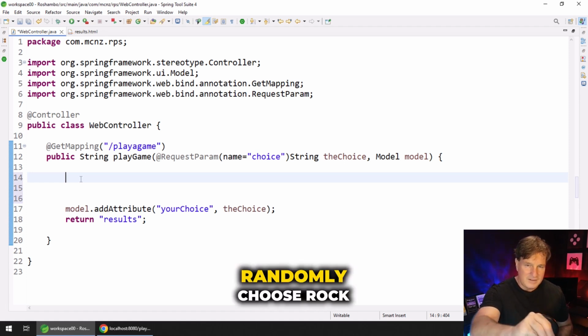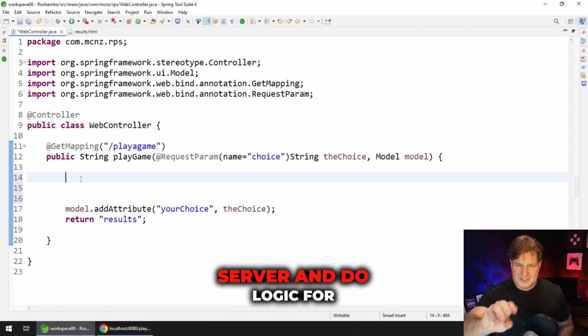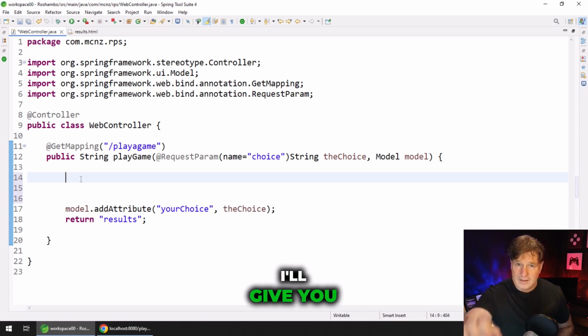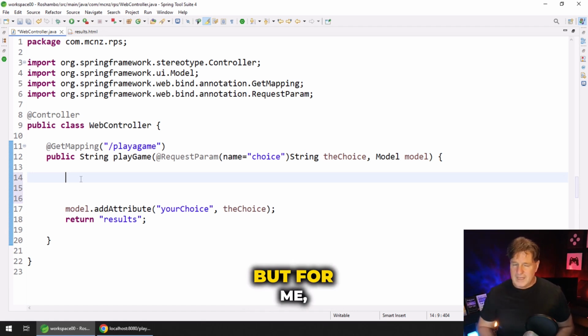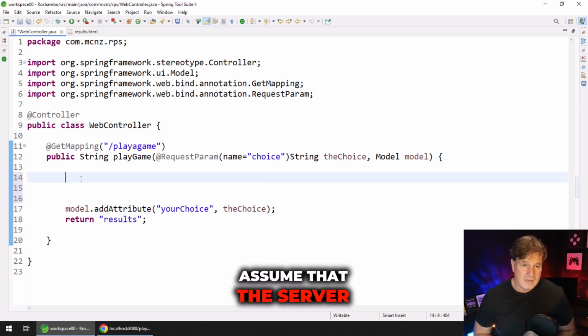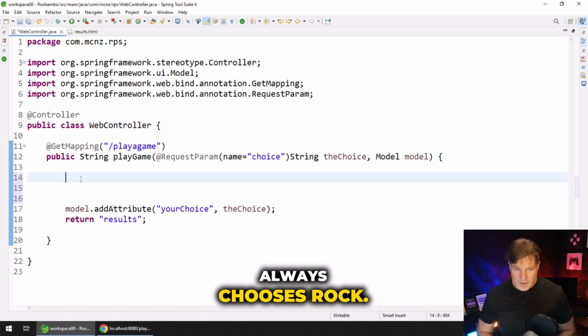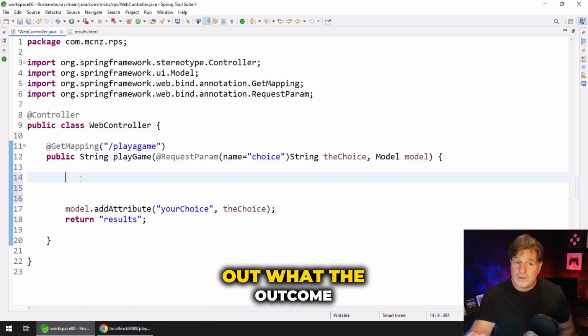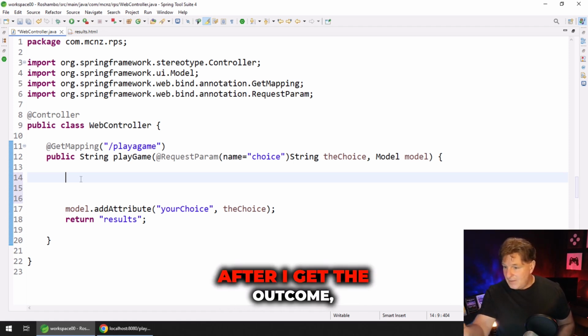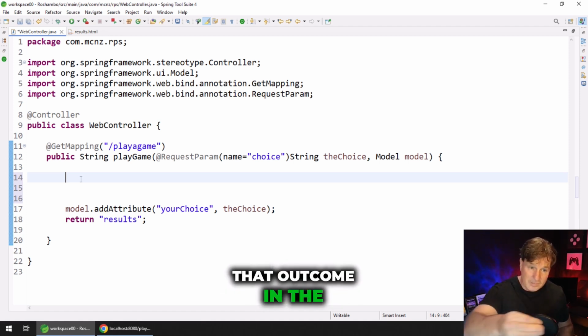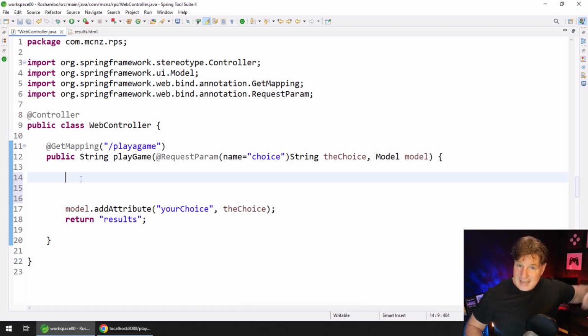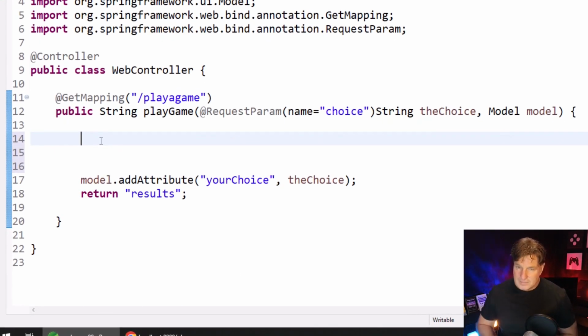If you want to randomly choose rock, paper, scissors on the server and do the logic for that, I'll give you bonus points for that. But for me, I'm just going to assume that the server always chooses rock. And then from that, I'm going to figure out what the outcome was of the game. After I get the outcome, I'm going to stuff that outcome in the model and then present that to the user by using some Thymeleaf templates on my results page.